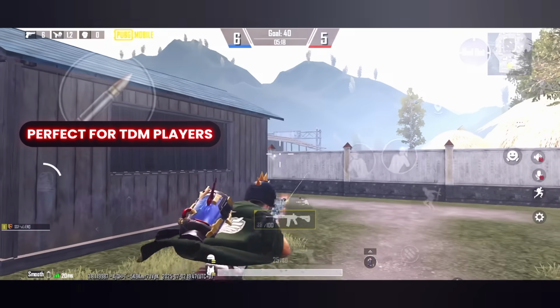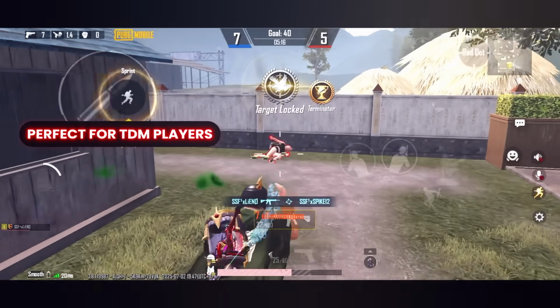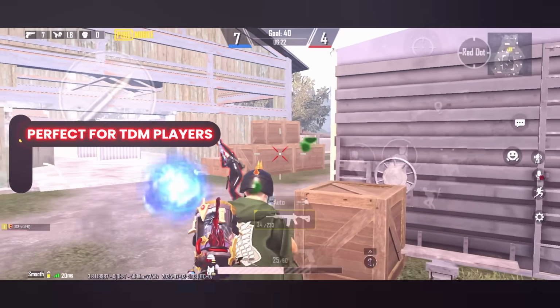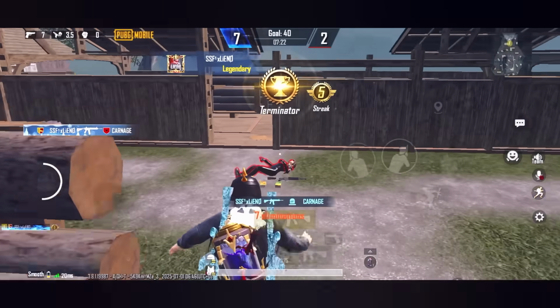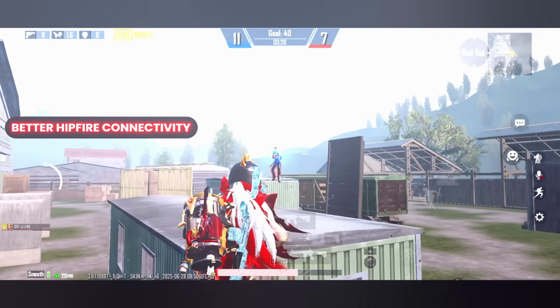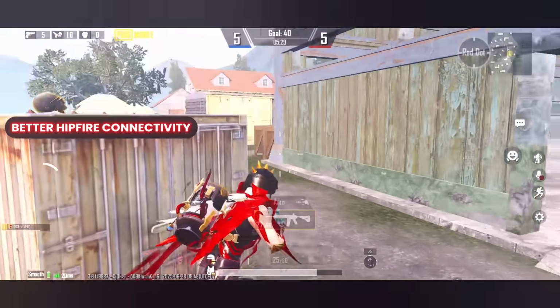It is also useful for TDM players, who focus mainly on 1v1s, as the fixed sensitivity helps maintain steady and reliable hip fire. And personally, as a full gyro player, the headshot connectivity seems much better when you disable the option.